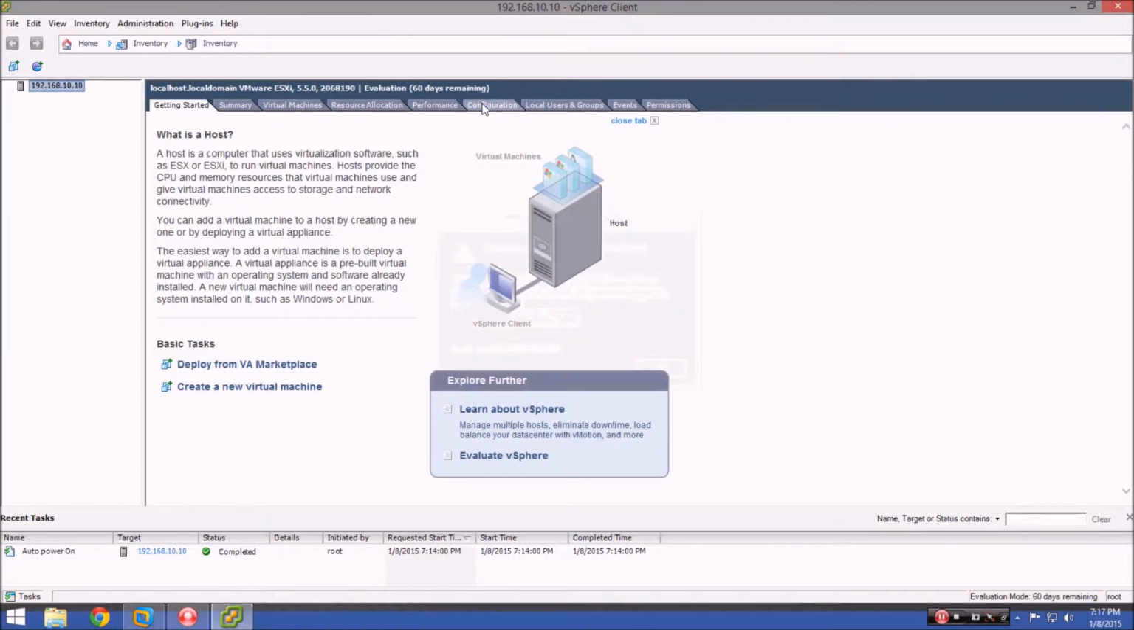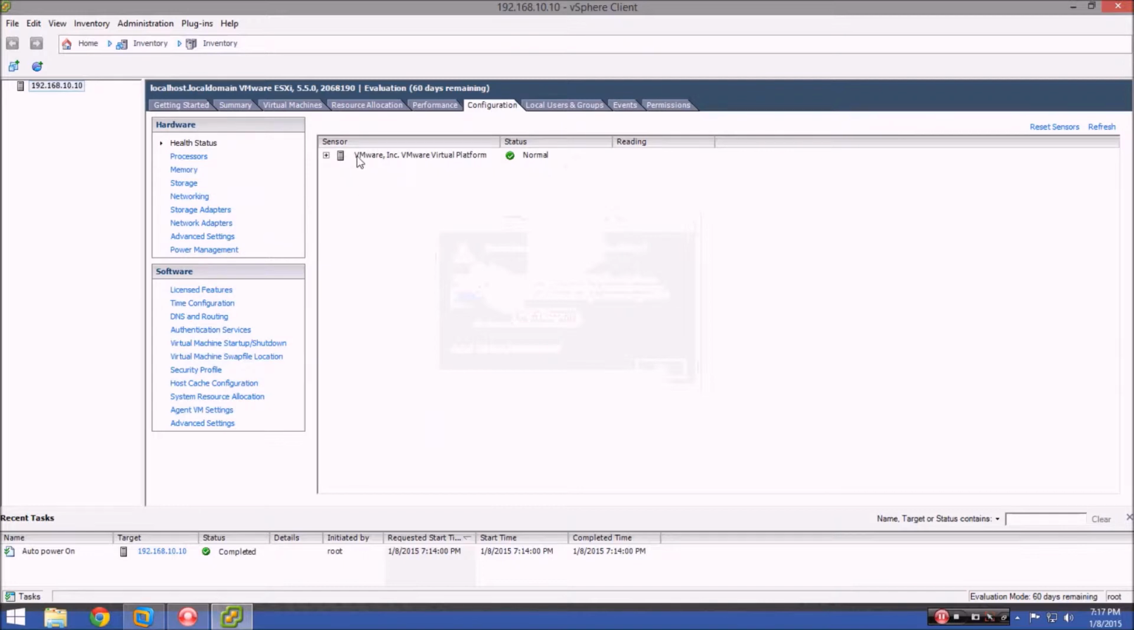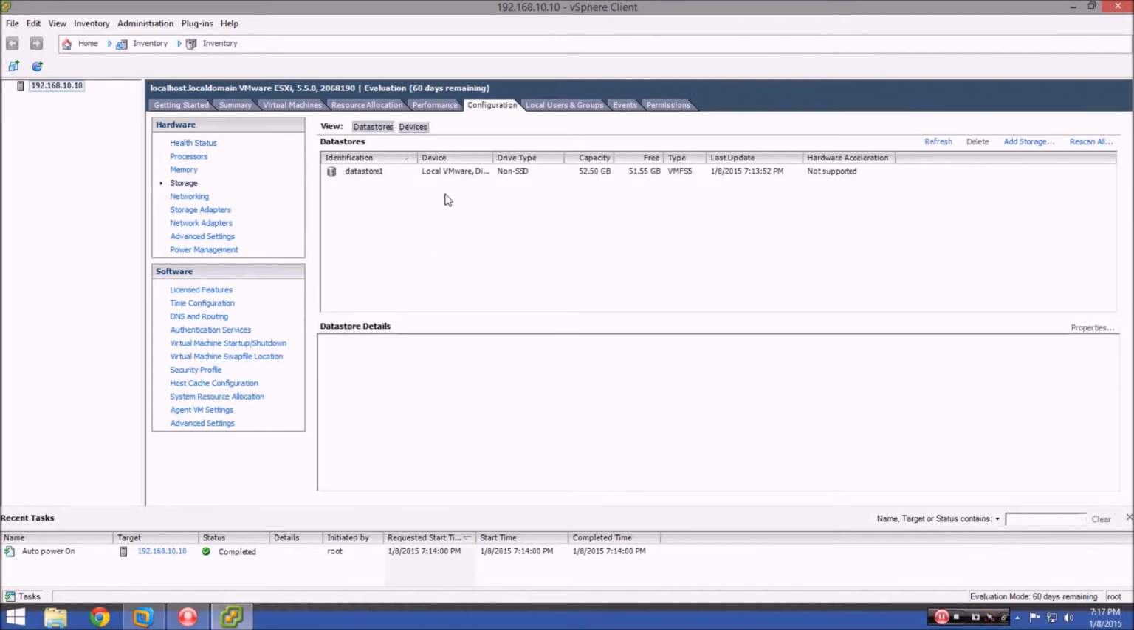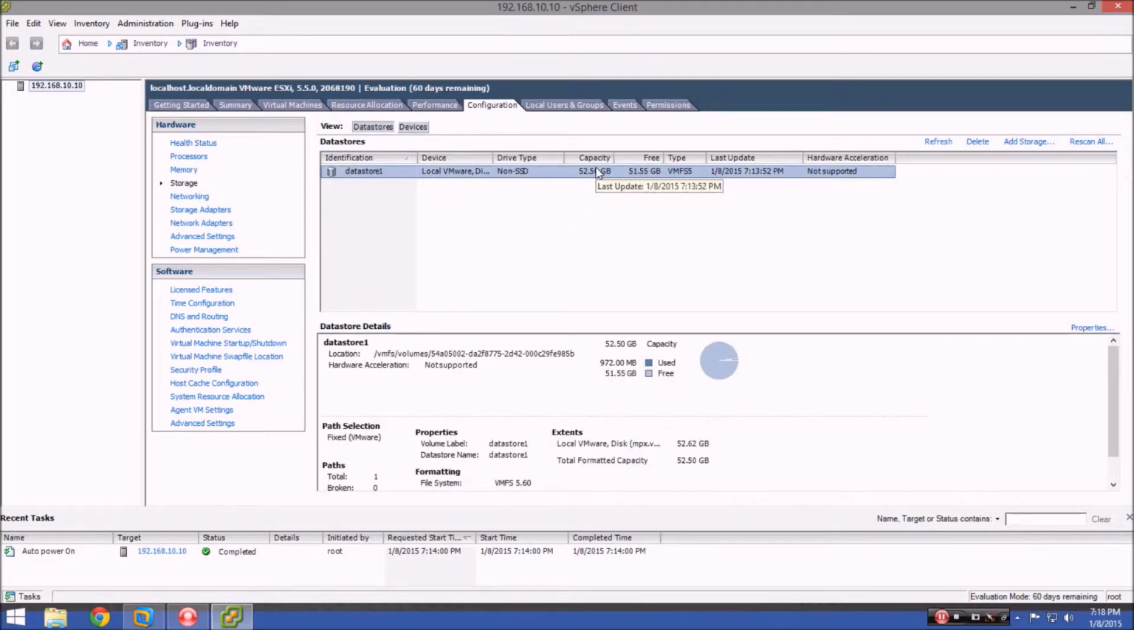So we're going to want to go to the configuration tab and we're going to click on storage. So our first step is to add an ISO file to our data store, and we're going to upload an ISO image to that data store in just a moment. So I just want to show you our data store, and you can see here the capacity, and this is set in the VMware.